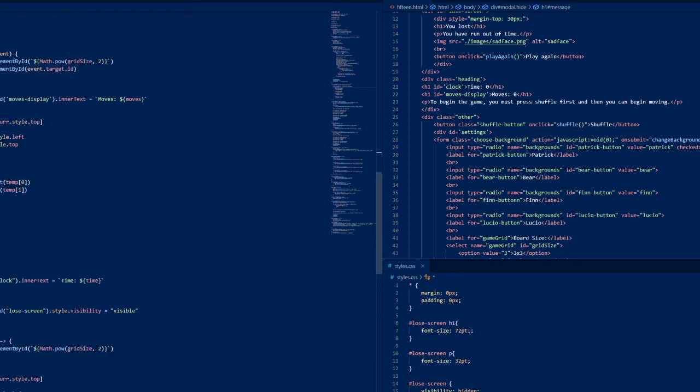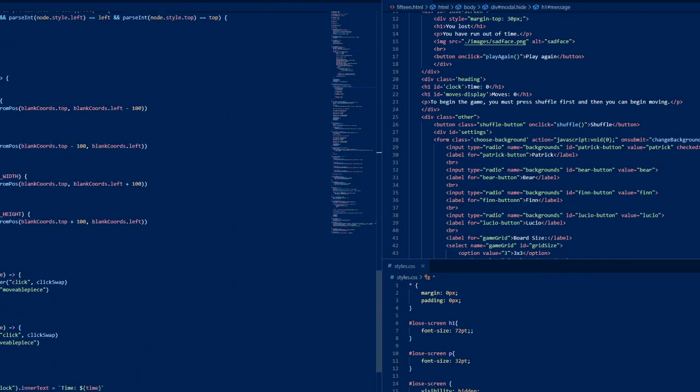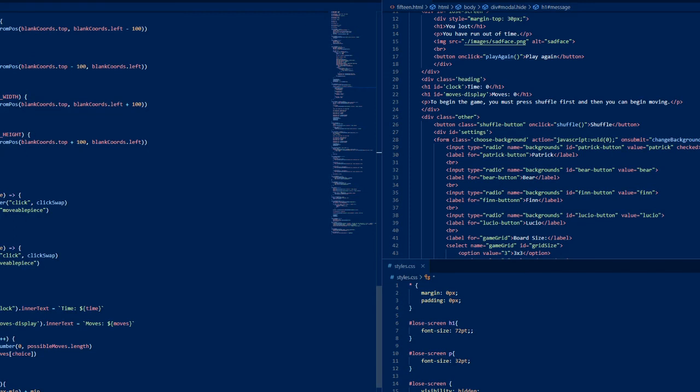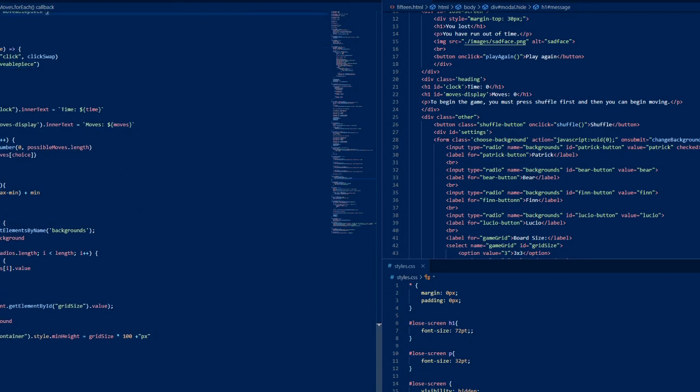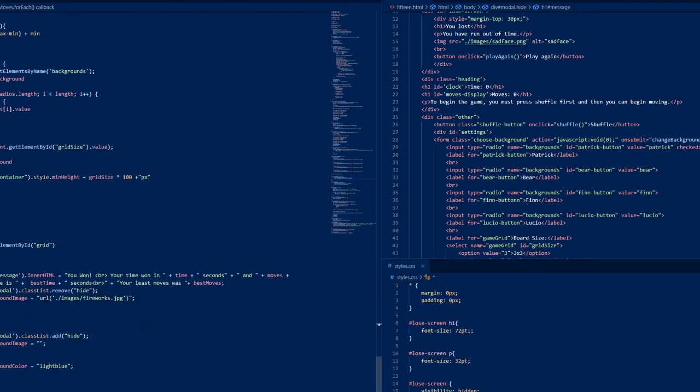And a couple other things: how to handle the clicks. This is the shuffle swap. Finding the possible moves, clearing the old moves, because you want it to update every single click, and you don't want to have the old moves again. And then the shuffle, random number, changing the background, and clearing the board, etc.